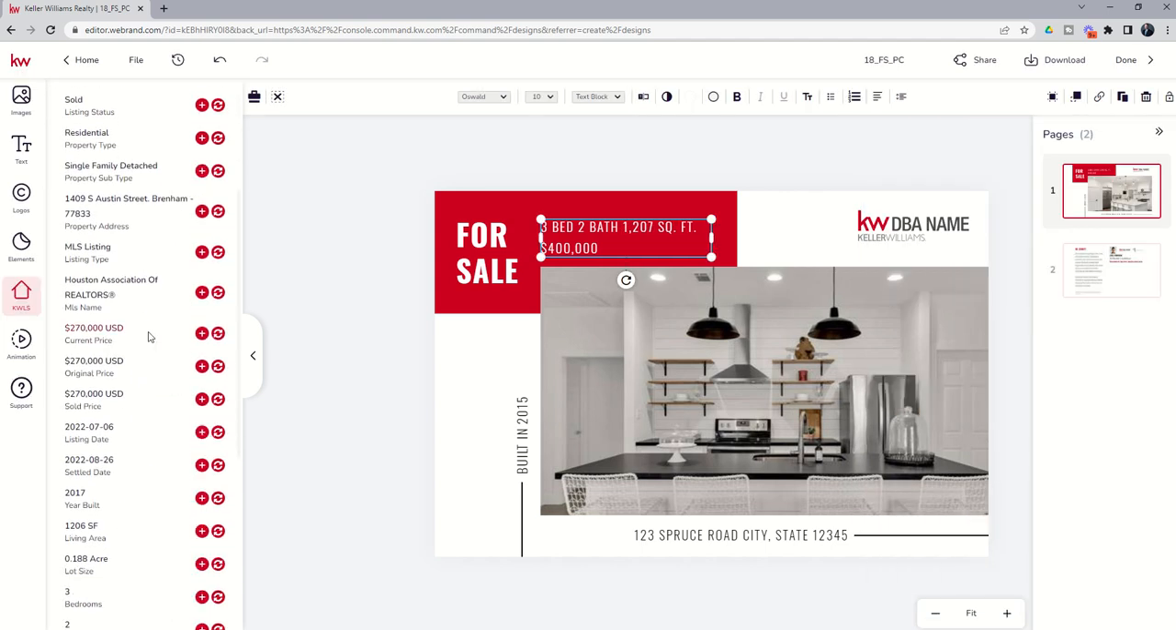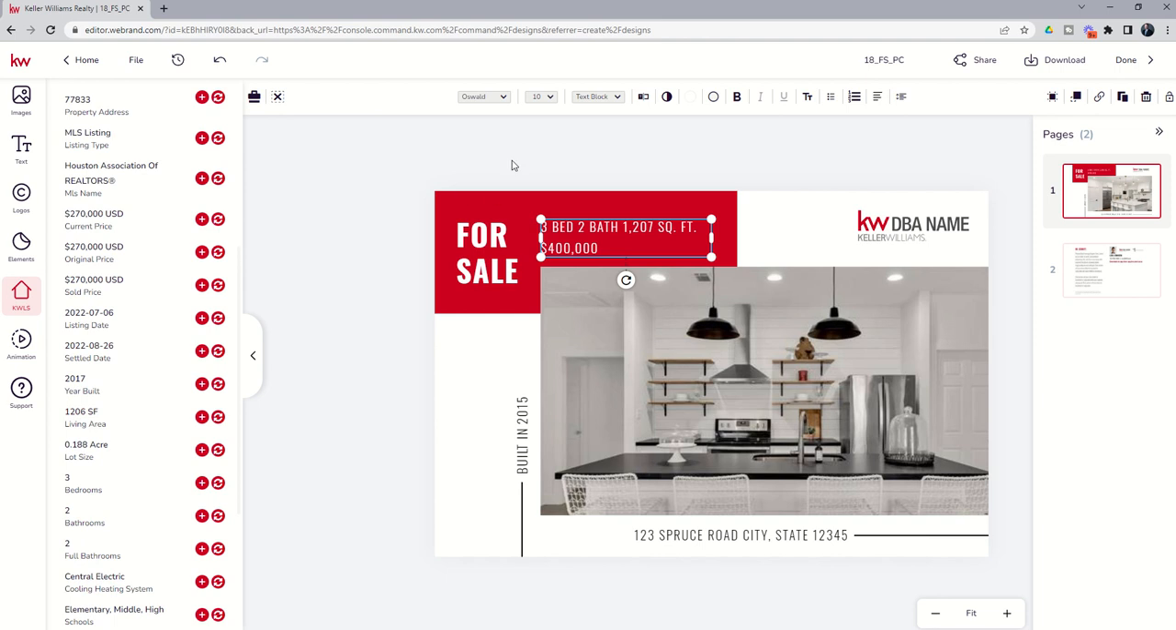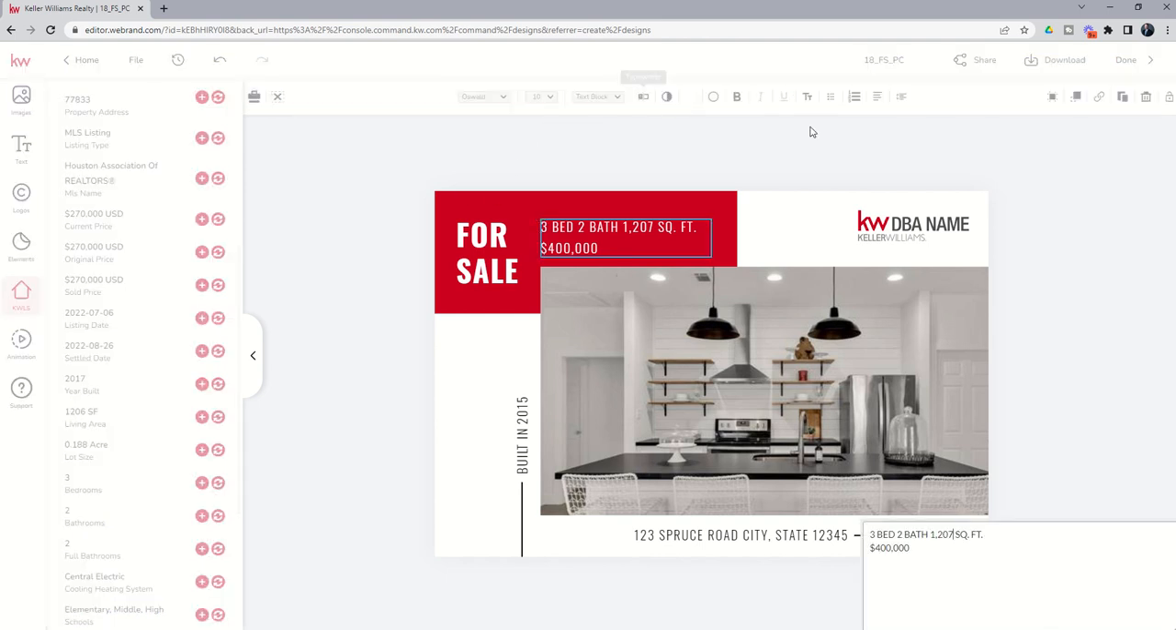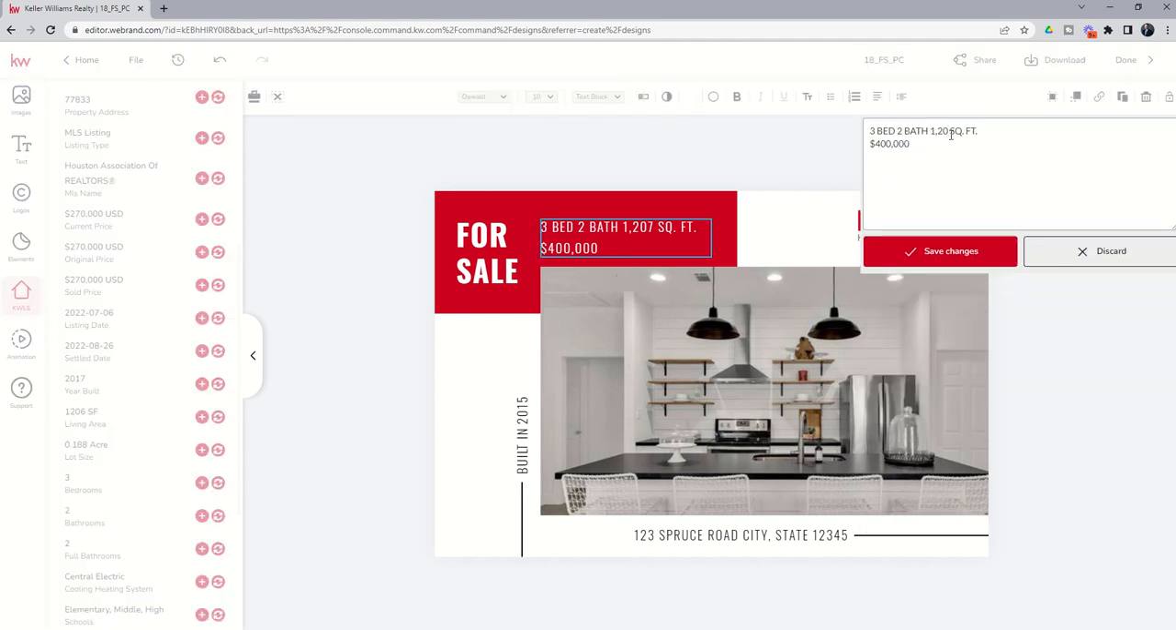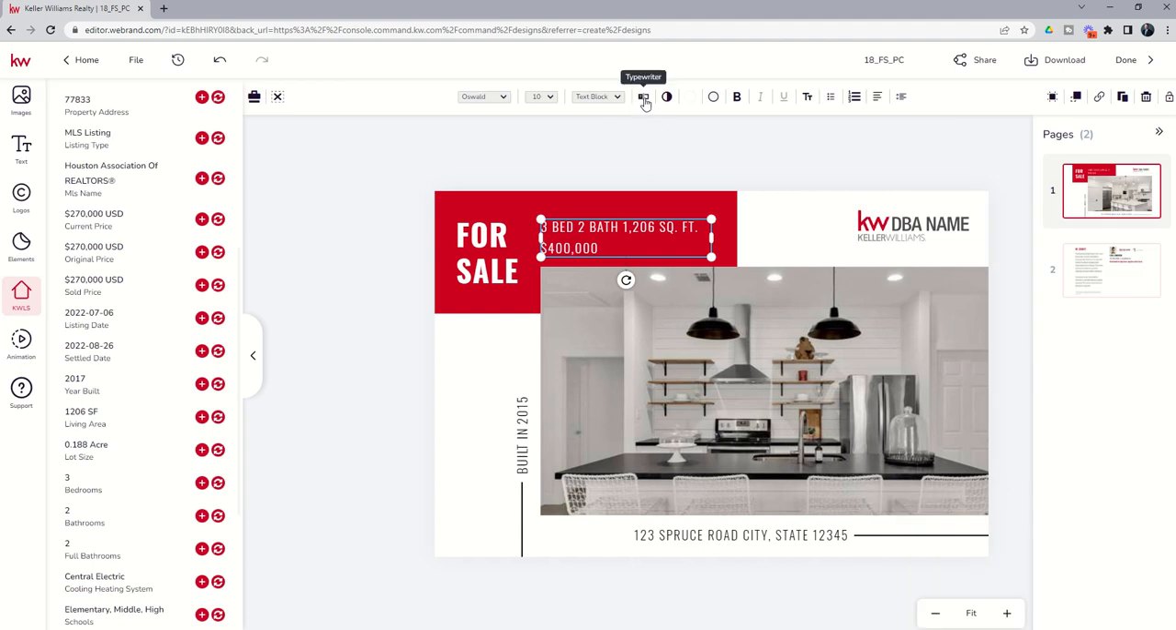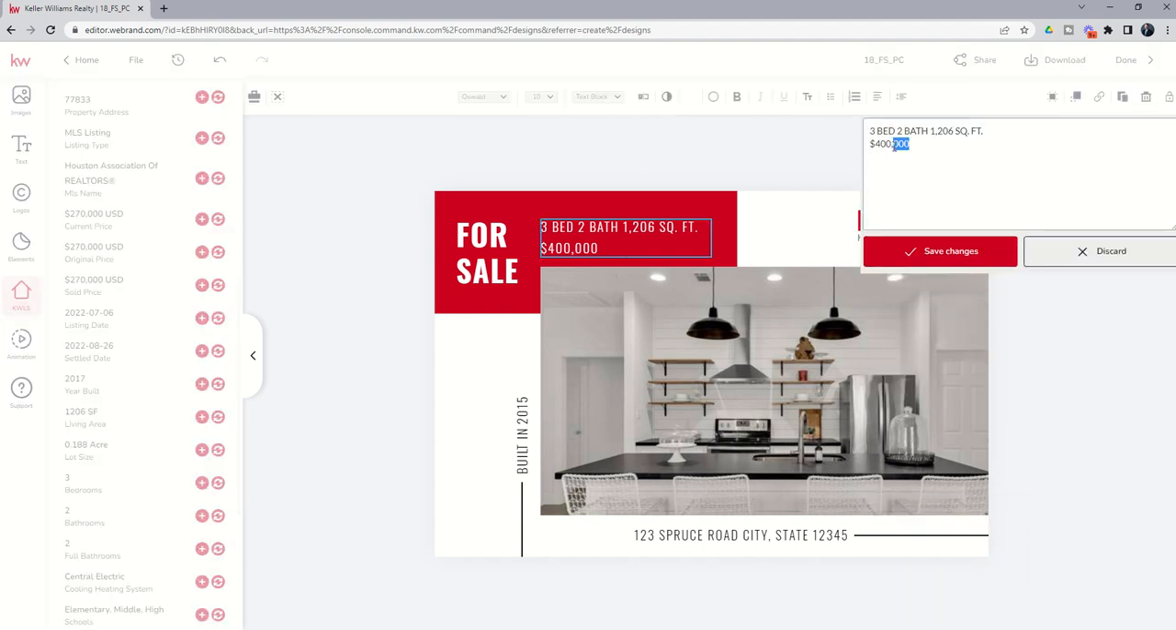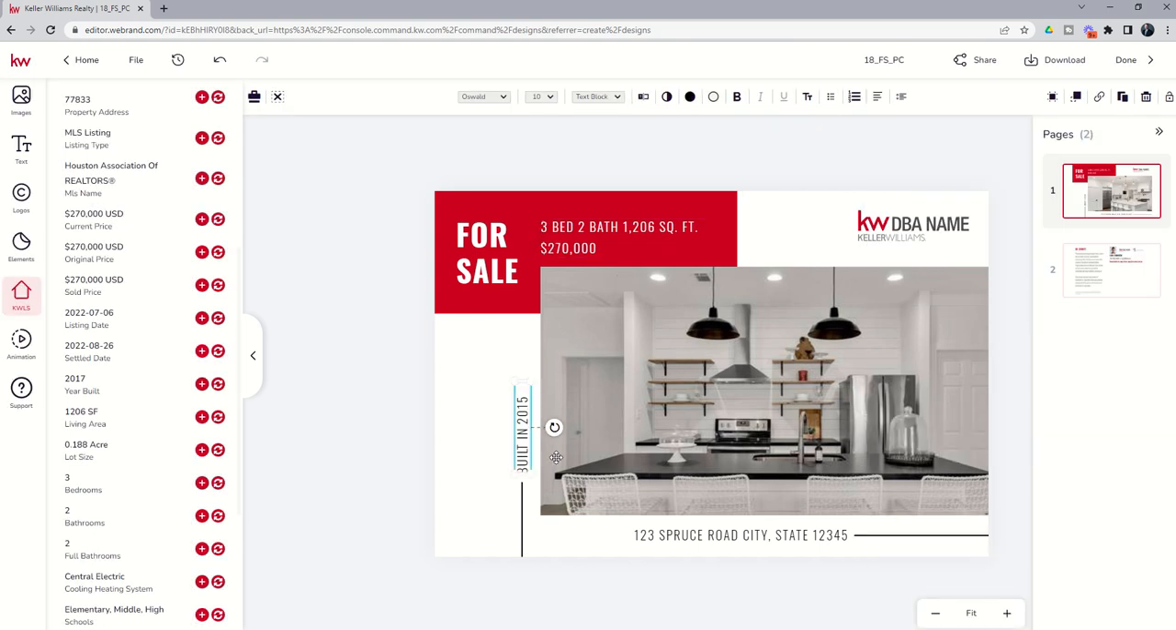Let's scroll down just a little bit further. There we go, 1206. I was so close. Let's change that text box so that we're accurate. All right, 1206 square foot. And this property was not listed at 400,000. It was listed at 270,000. So I can come in and easily change that out. If I wanted to, I could continue to change the built-in date and the address, of course, as well.